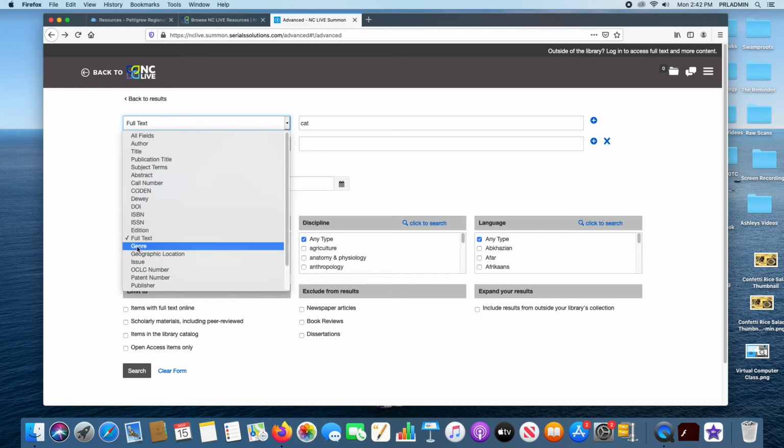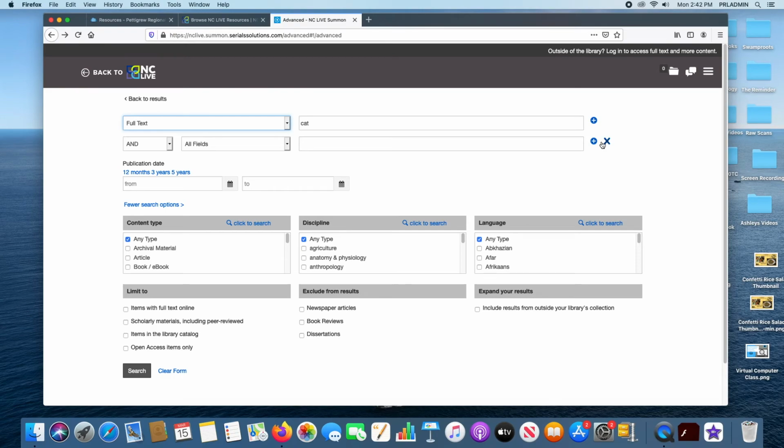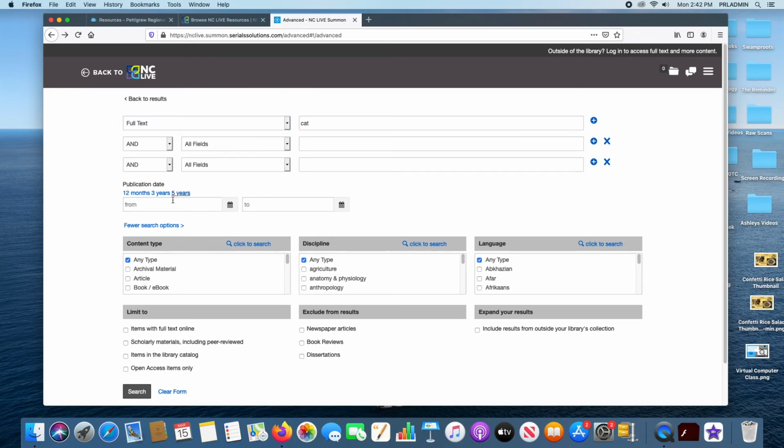And we have genre, geographic location, issue number, OCLC number, patent number, publisher, series, time period, volume, all this sort of stuff. So there are more options to really filter out what you're looking for. And similarly, you can add multiple fields. An added thing to this that we don't have in the catalog, because you're not dealing with the searching of newspapers, you can search by publication date and really narrow something down.